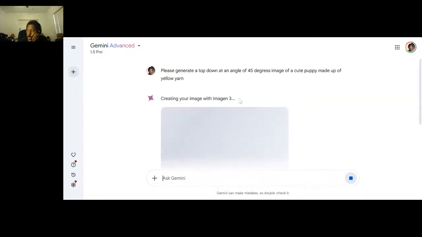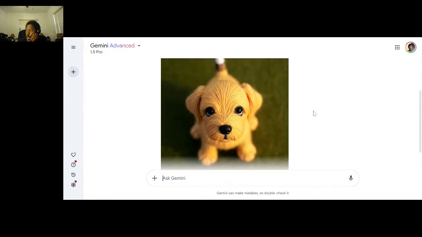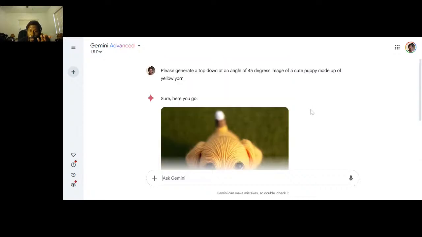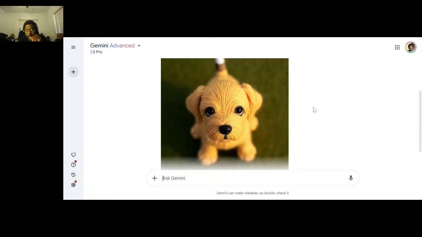All right, creating an image with Imagen 3, like I said before. This is a terrible prompt. I need to do better, but we'll see what happens. Maybe I'll take my terrible and make it terrific. Sure, here you go. Oh, okay. I mean, it's cute. It's yellow. It looks like it's made out of yarn. And I guess, oh, you know what? I should have said maybe from the top right, because that is top down.